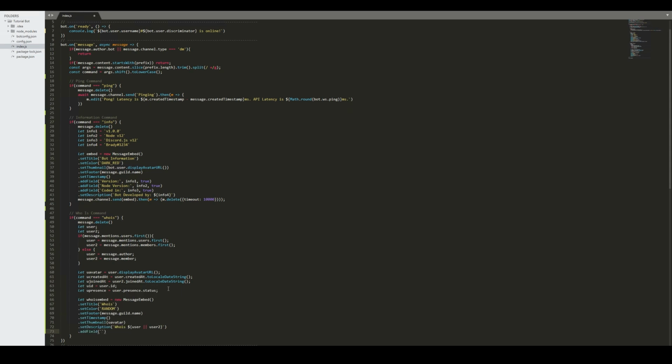Here we go. Now, here's the fun part. User account created, creation date. Let's just do that. And then we're going to do uCreatedAt, and we're true. Add field. User account. User joined Discord date. uJoinedAt. True.